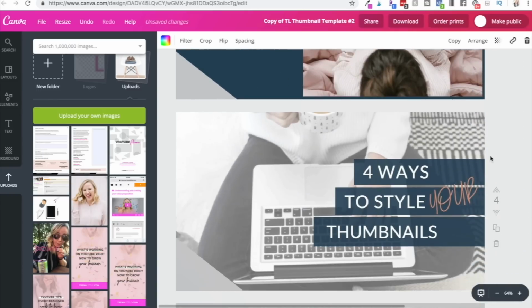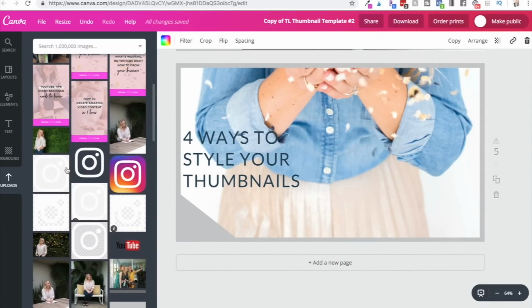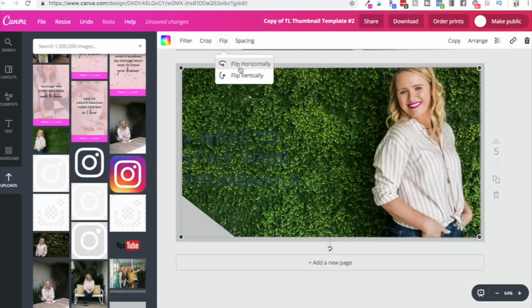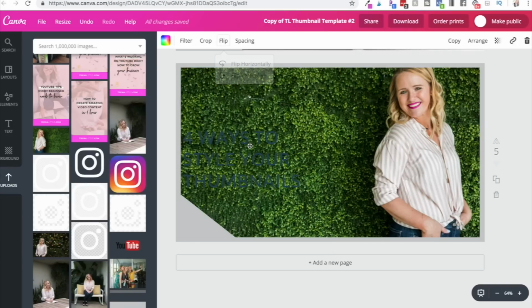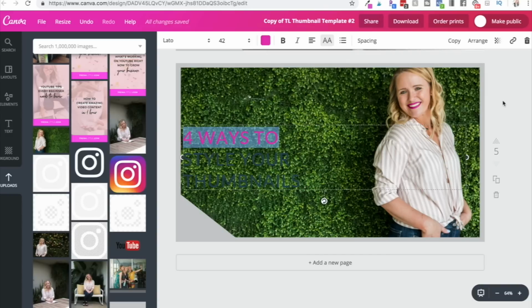Or maybe I want to use this template right here. We need a longer photo, but we need a different style photo. So maybe we grab this photo, but it needs to be on the other side because I want my text here. So we can flip it horizontally and there it's on that side. And I can make this text my brand colors that I have. All right.